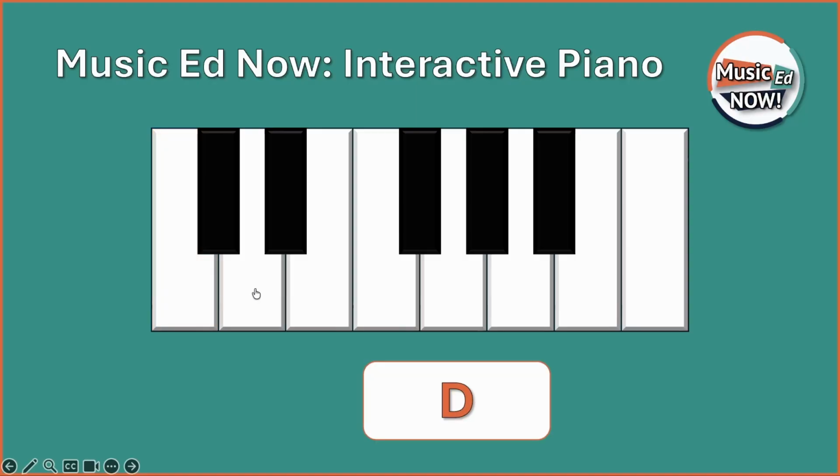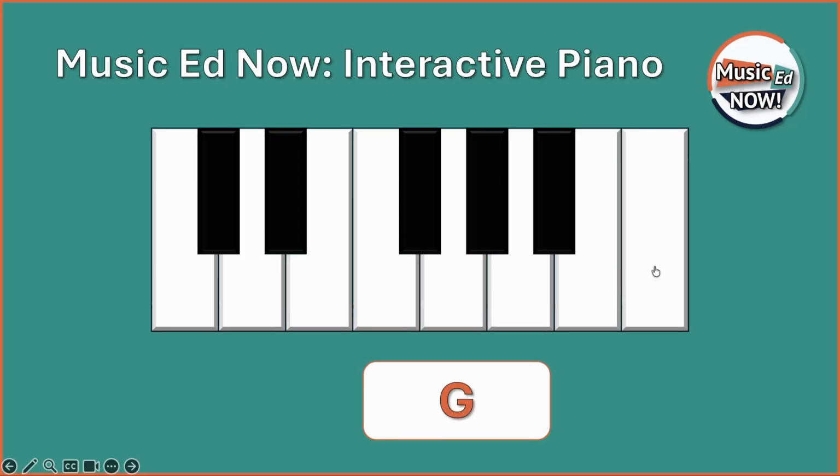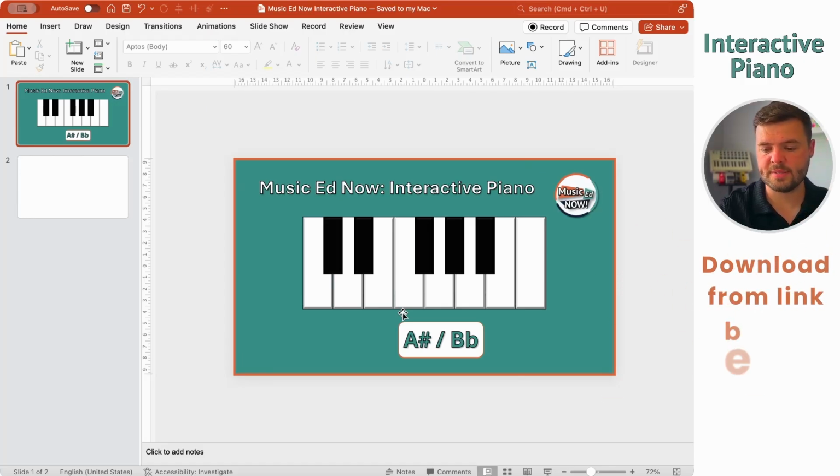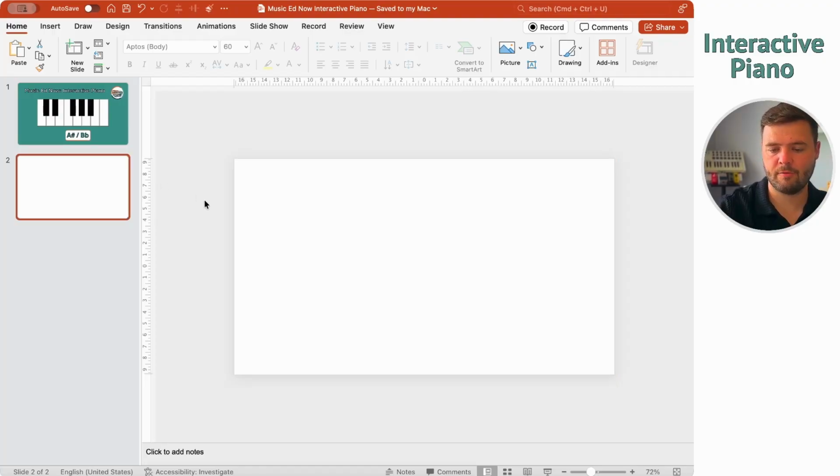In today's video I'm going to show you how to make an interactive piano using PowerPoint, and it functions like this. So here we are inside the presentation, and what you'll see here on slide 1 is the working model that I've demonstrated in the introduction. And down here we're going to start from scratch.